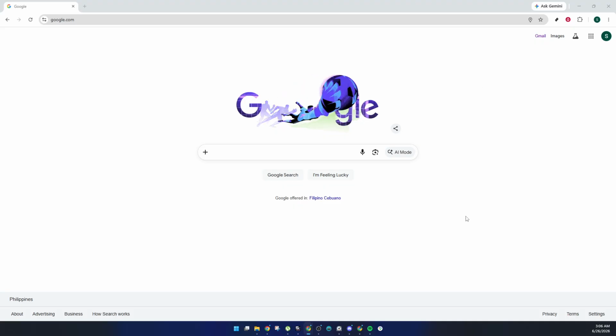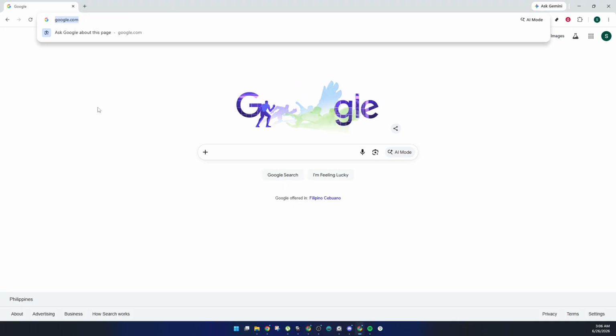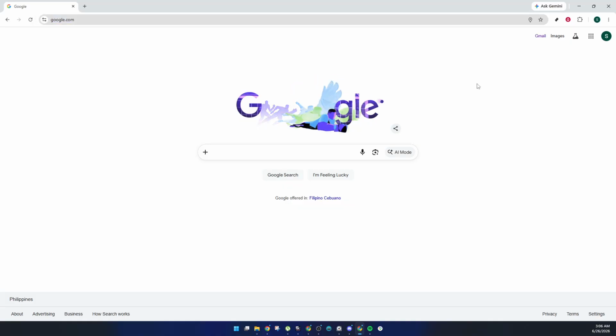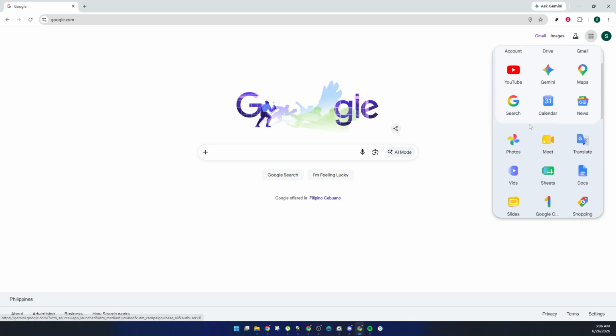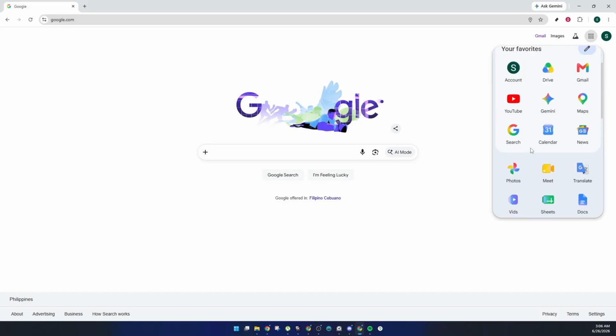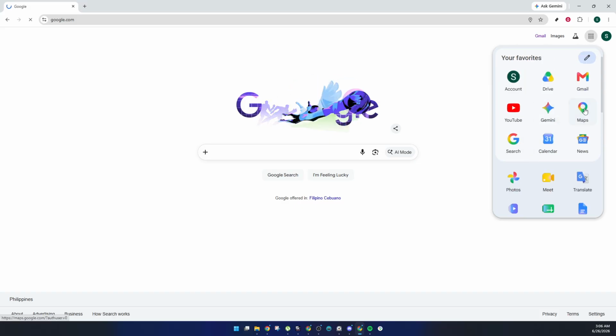To get started, open your preferred web browser and navigate to Google. This is the first step in our journey. Once you're on the Google homepage, look for the grid icon, often referred to as the Apps icon, located in the upper right corner. Click on it to reveal a menu of Google services. From this menu, select Maps. This will take you directly to Google Maps where all the magic happens.